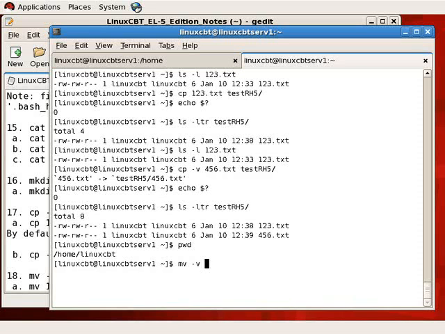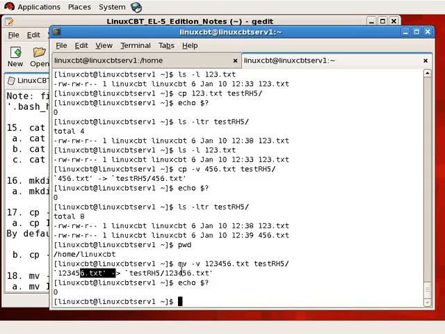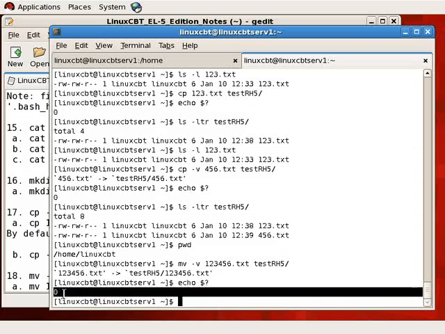In fact, most Linux commands support the lowercase v option to indicate that a level of verbosity should be employed, which usually means that the program will return to standard out useful information for you, the administrator. So let's mv -v 123.456.txt into test rh5. And just like the copy program, it returns what it has done, and just like we did before, an echo of the exit status will return whether or not move performed accordingly, and it has.